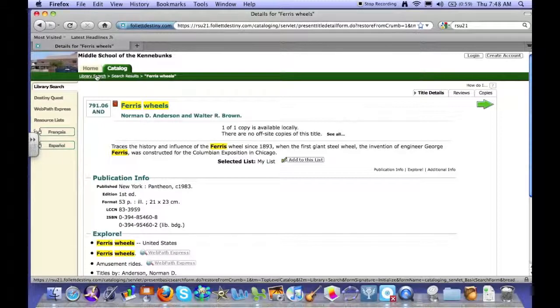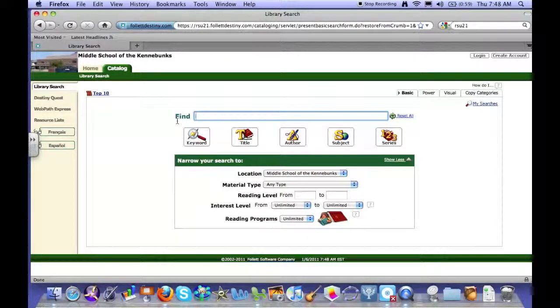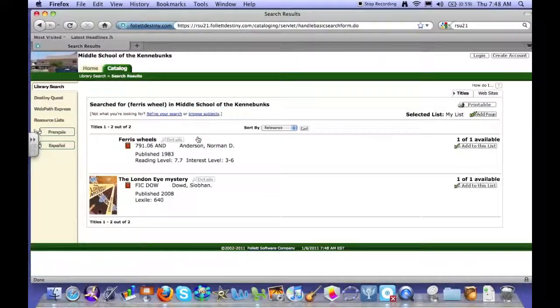I want to show you when you do your initial library search. Let's try that again. I'm just curious. I'm going to see if we get anything different when I put in Ferris wheel versus Ferris wheels. Same result, okay? But you know what? It's always worth trying it, both singular and plural, if you get stuck.